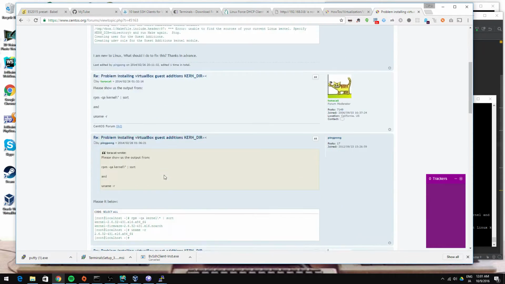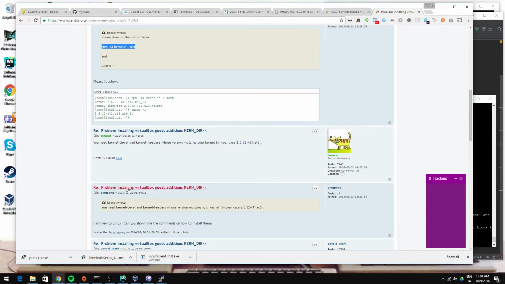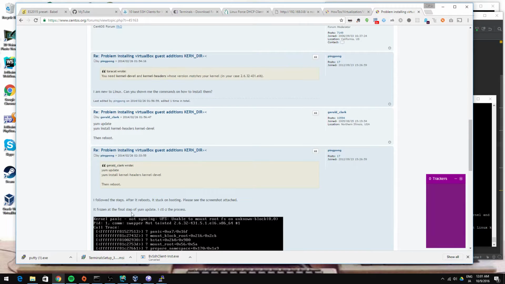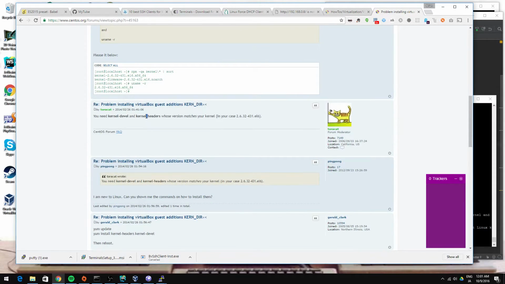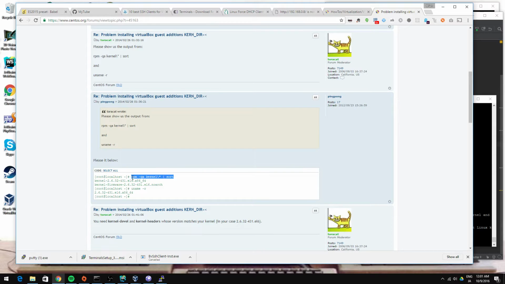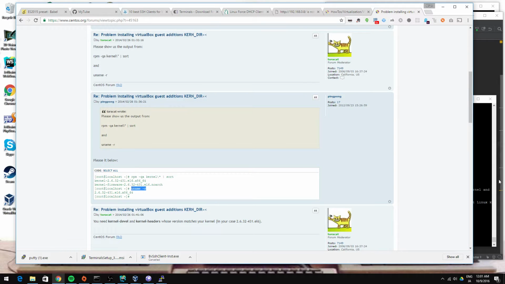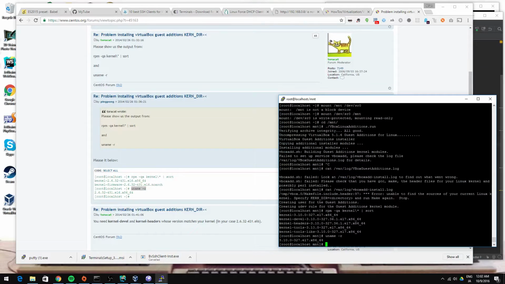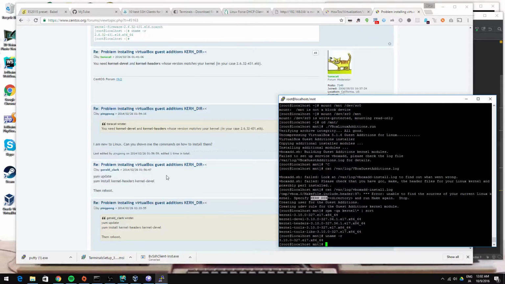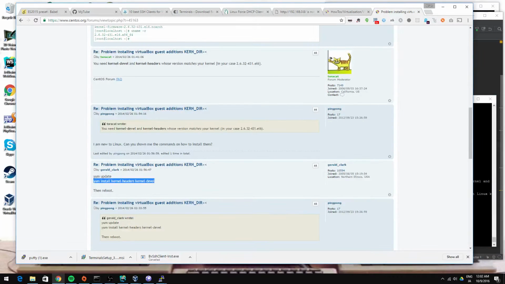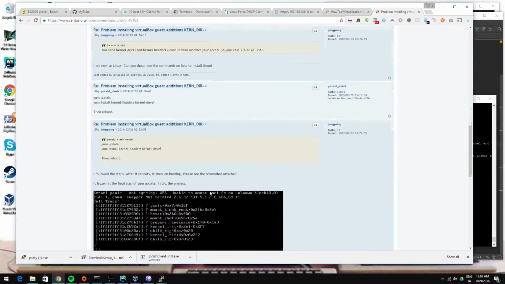It's all good. Shows the output, yada yada yada. You need kernel, devel, and kernel headers. Oh boy. So I guess, right, and then of course it turns out that I installed it wrong. Oh, that's pretty much correct. Specify kernel there. Let's just install this. Nothing to do. Go figure.